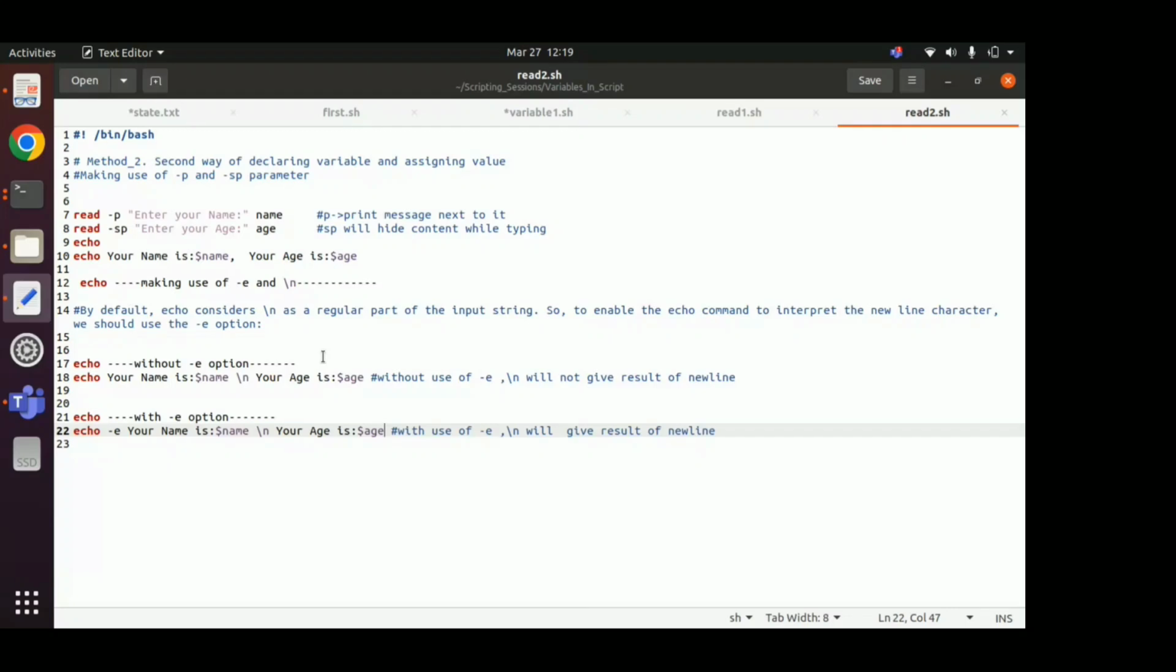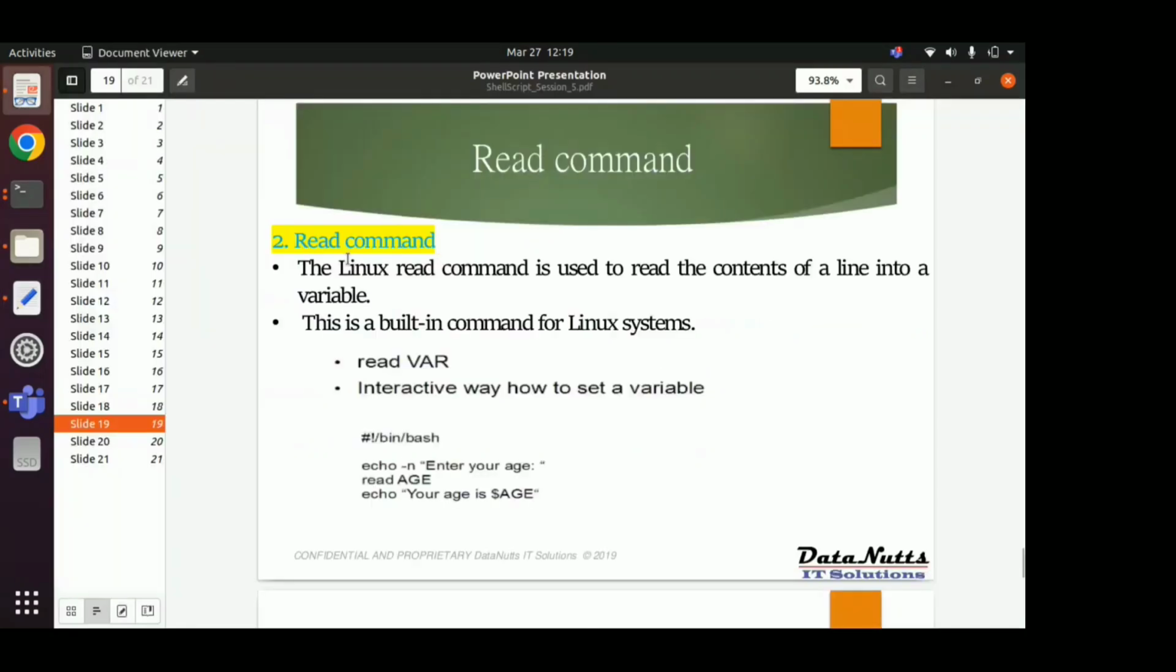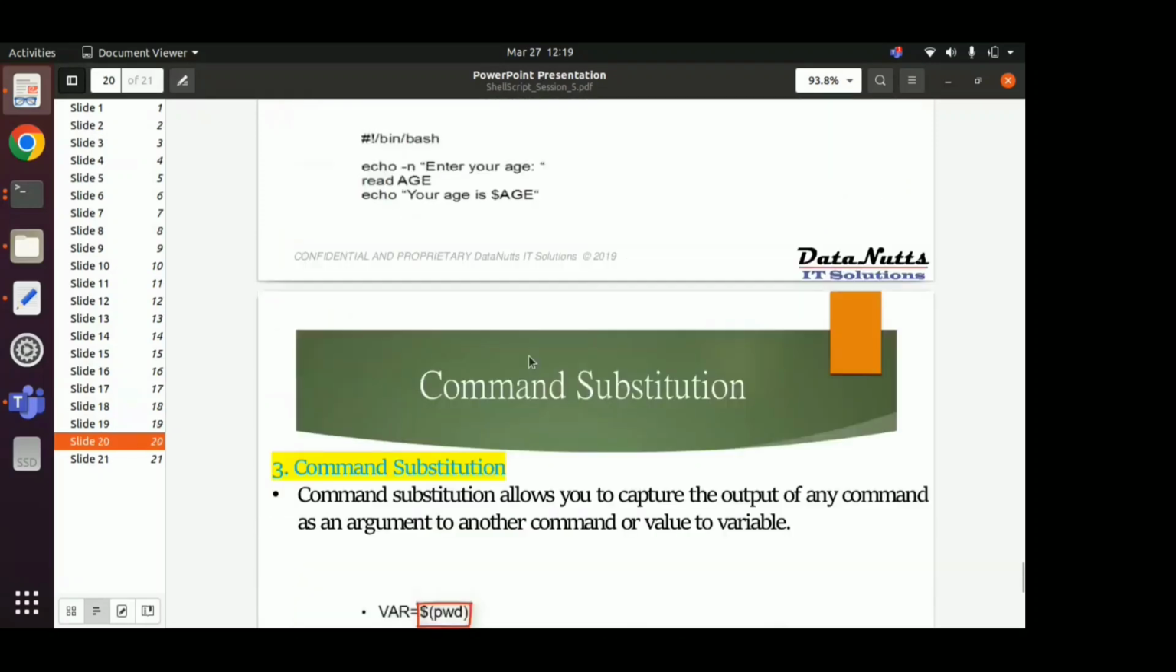interactively display the output by making use of \n. Okay, so if you want to make use of \n, then compulsorily you have to use the -e option before the slash. Okay, then this is done. The second way of declaring a variable and assigning a value is with the help of the read command.